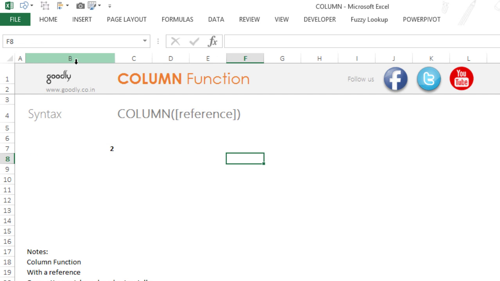Now if I would write the column function here, equals column, and then close the bracket and again do not give any reference of the cell, this would give me number 6. Why? Because F is the sixth column number, right?